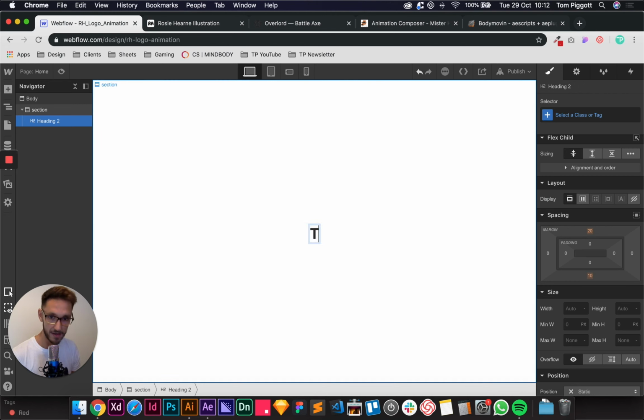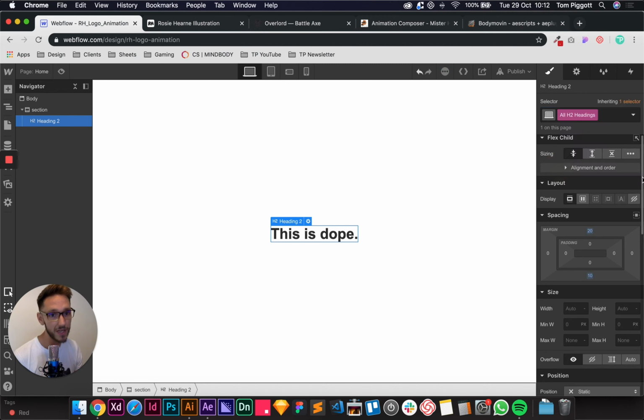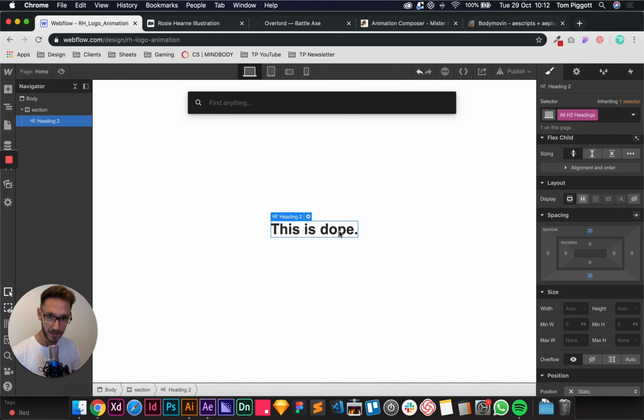So let's say this is dope, because it is. With the H2 selected, I'm going to come down and affect all H2 headings. Just for now I'm going to give it a bit of margin at the bottom. I'm going to put some text in here so we can look at something, as otherwise we'd just be scrolling a blank page.